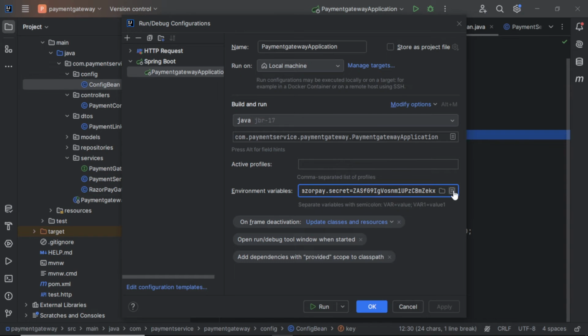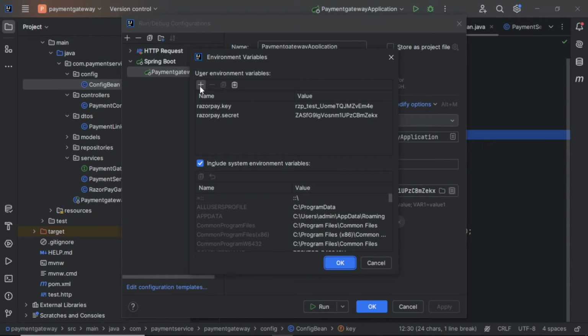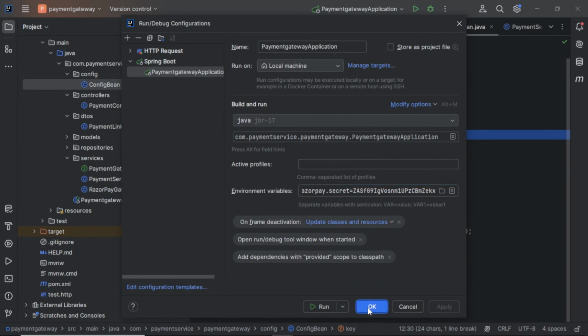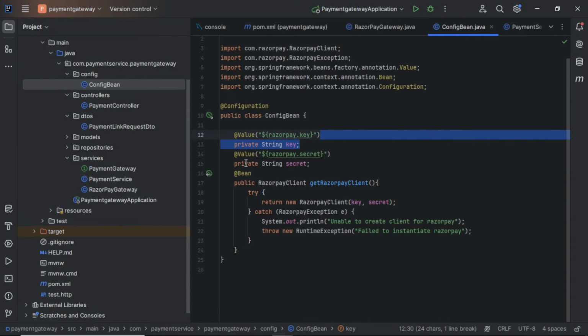Click on this document button, click on this plus, and write down whatever key is required, and here you can put the value. After doing this, click OK and click OK here. So the same way we are getting the values using @Value.